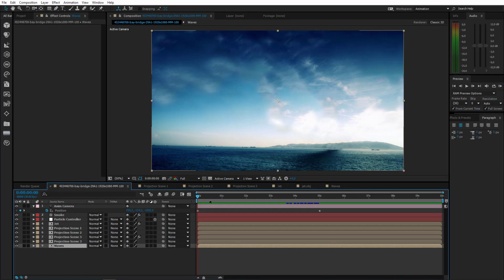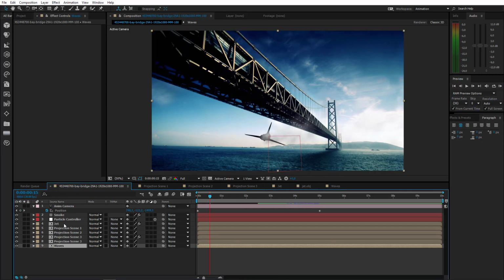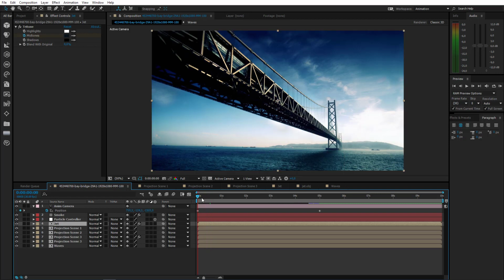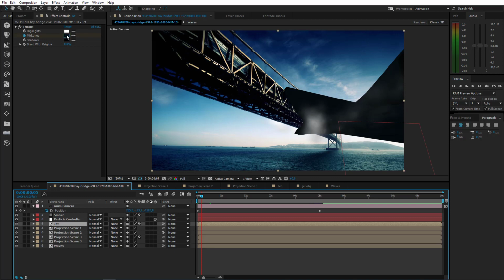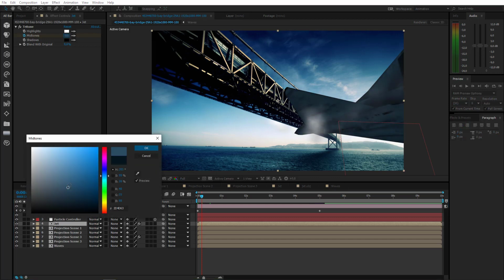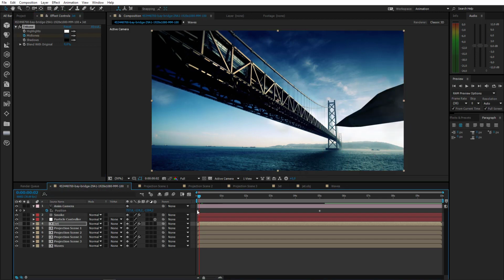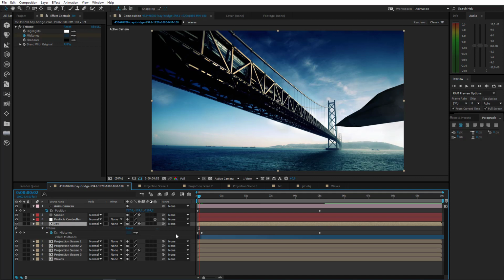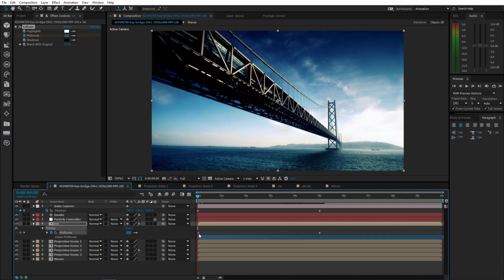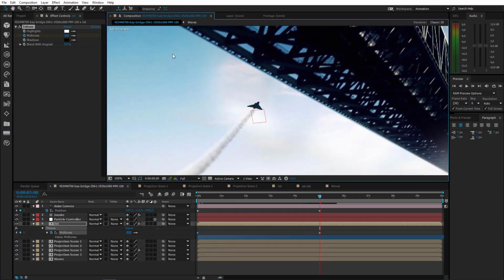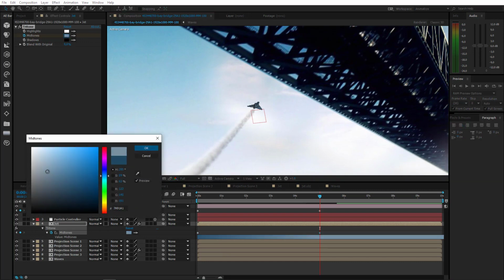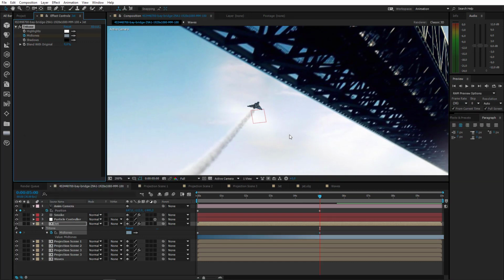Well, almost done. Guys, I think we went too far with the color. We need to make that jet a little bit brighter. Yes, that's better. Press U and delete the Alt key. And also make it brighter at the end. Good.